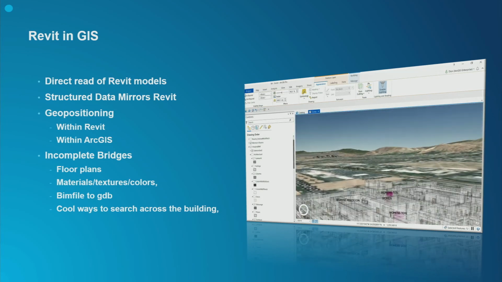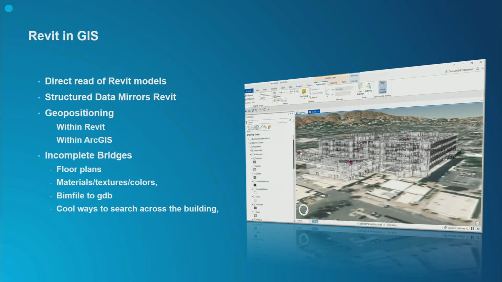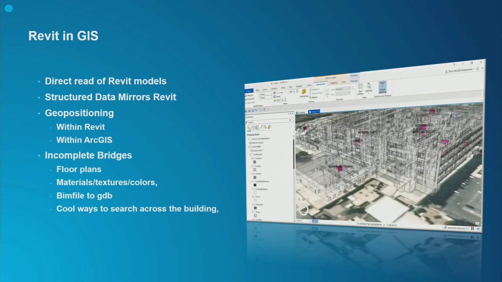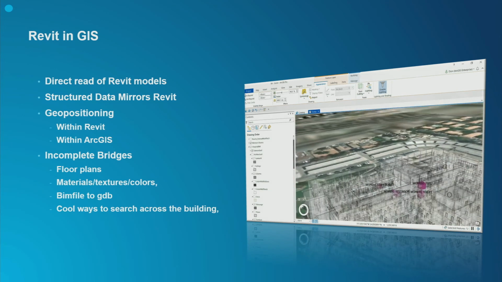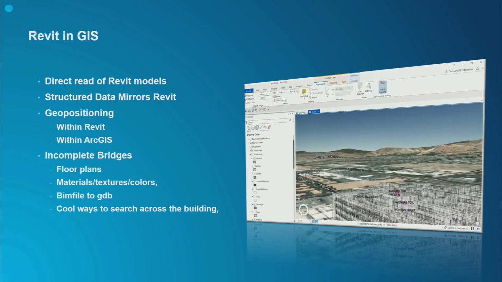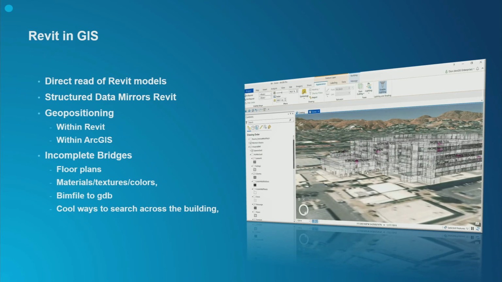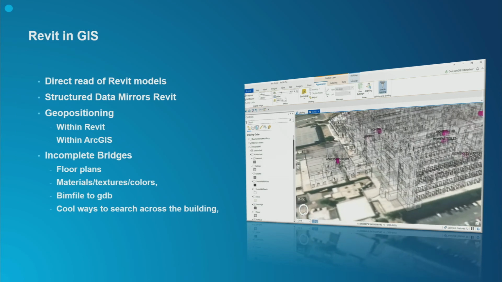And as you interact with these, we're reading these as true 3D objects so that you can work through and look at the different spaces and do things like search across the model and find, in this case, the different places where women's restrooms are, which sometimes is a really important thing to know, being able to highlight these things.